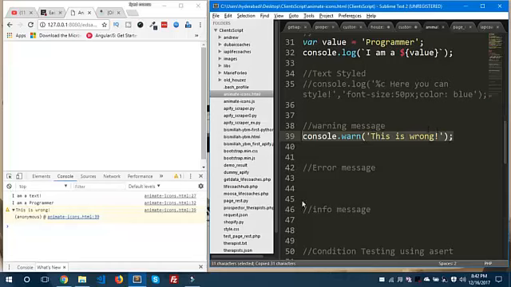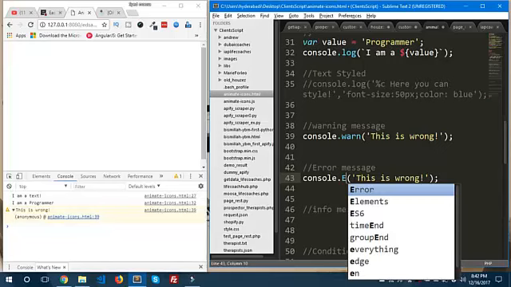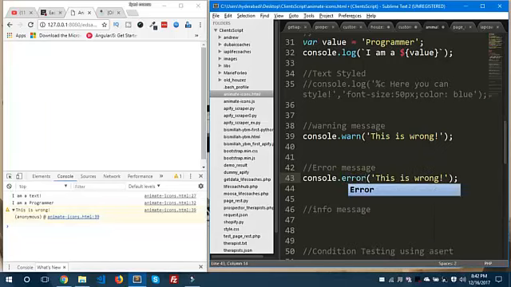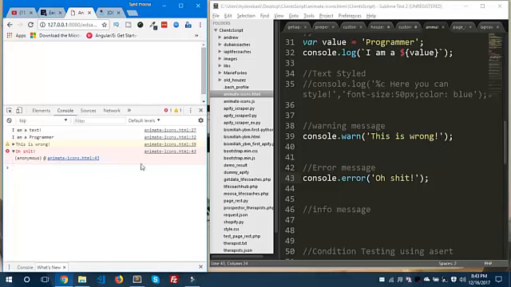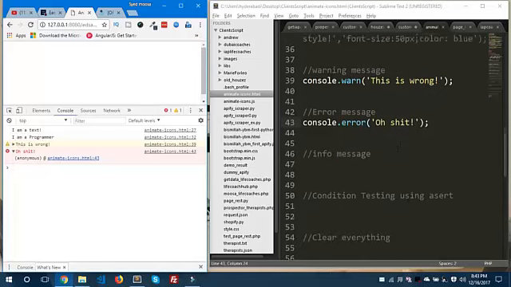So let's copy this and let's see how we can give the error message inside the console, right? Error, and let's give some text like oh no, right? This is going to give an error message inside the console in the stack trace. As you can see here, the error is appearing in the console, right?